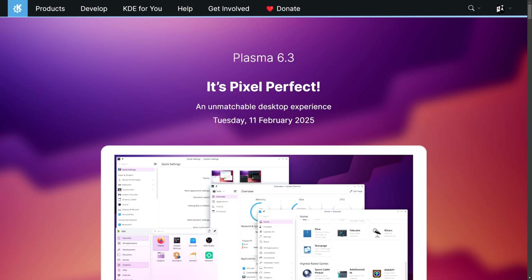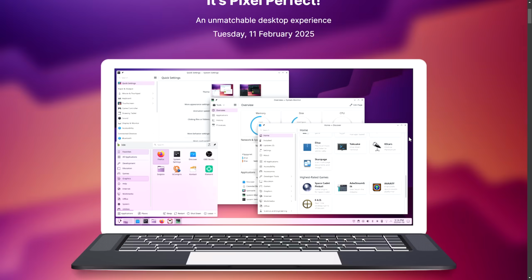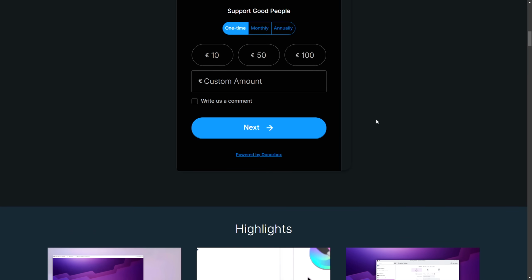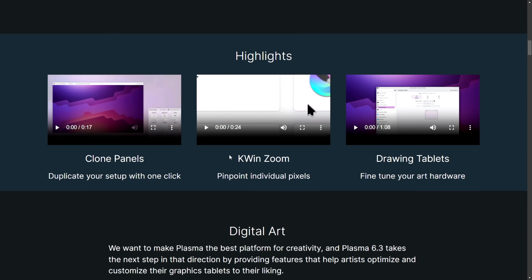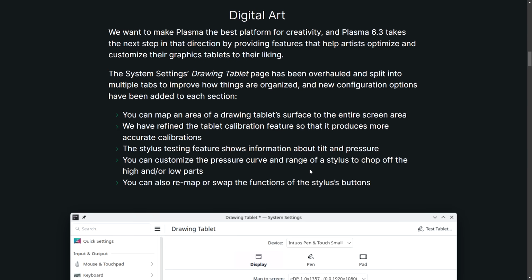Speaking about desktop changes, KDE Plasma 6.3 is officially out and available now. It brings major enhancements, including improved fractional scaling, especially if you're using the zoom feature, better color accuracy, and some CPU optimizations on a few of their applications.